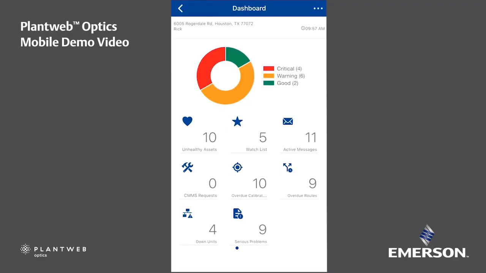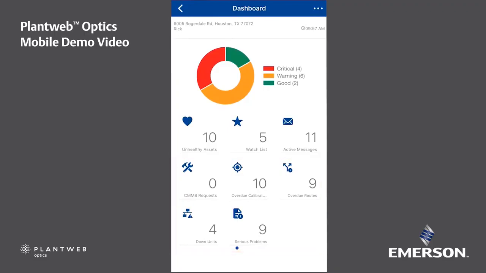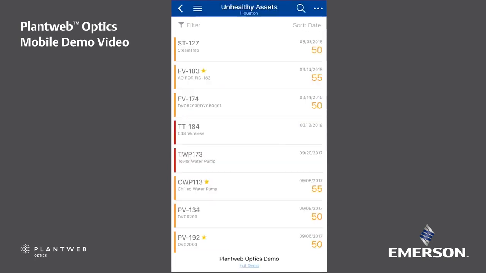Plantweb Optics also has the ability to connect to CMMS, like SAP or IBM Maximo, and track the open and historical notifications. The dashboard for this example site also includes additional KPIs such as overdue calibration, overdue routes, down units, and serious problems. From the Houston dashboard, I could click on Unhealthy Assets to quickly and easily identify assets needing attention. This list is system-generated using health scores calculated from connected data sources.